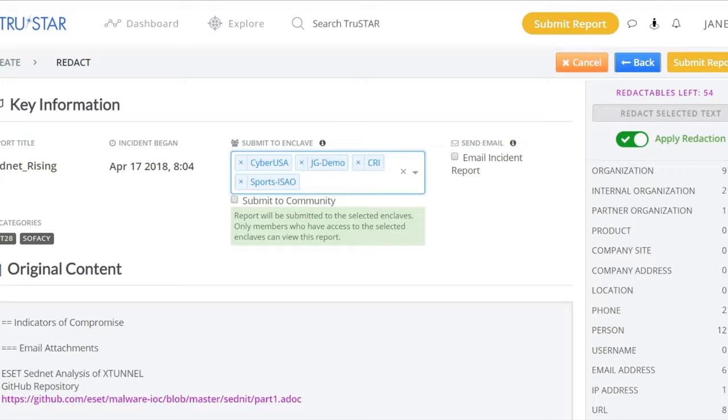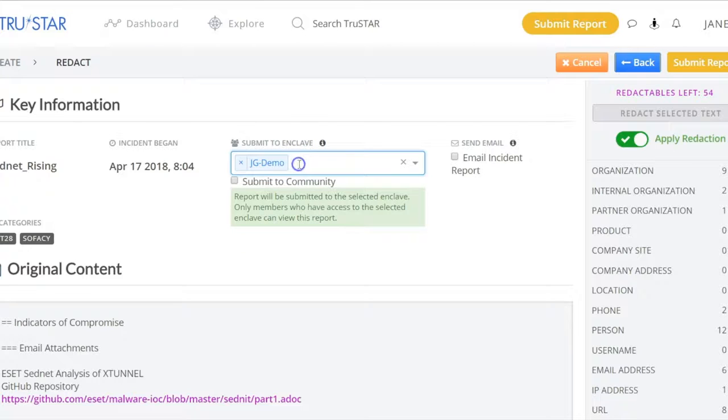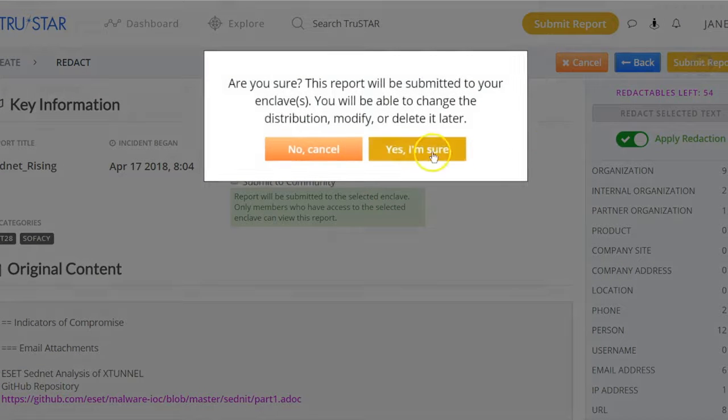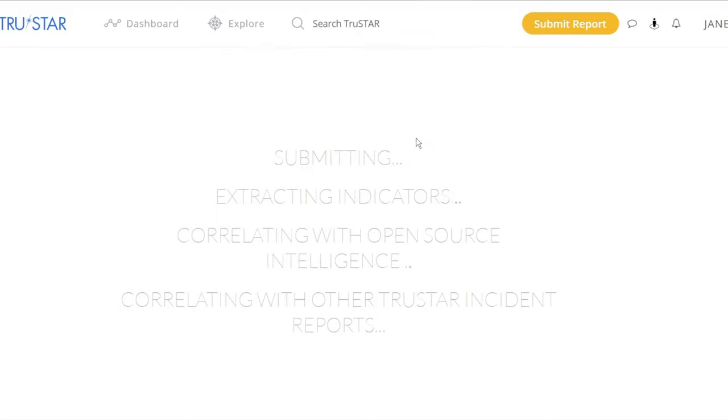Another point I want to make is that we have the ability to submit data to any of the enclaves that we have access to. I only want to submit this data to my demo enclave, so I'm going to X out all of the other enclaves at this point. Now everything looks good to me here, so I'm going to submit the report, and it asks me whether I'm sure, and I say yes, I'm sure.